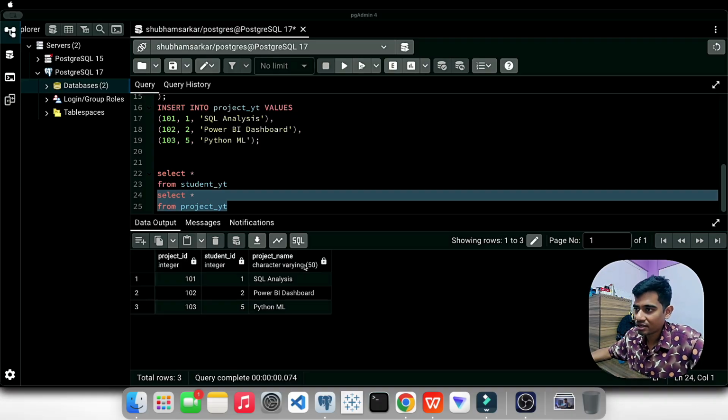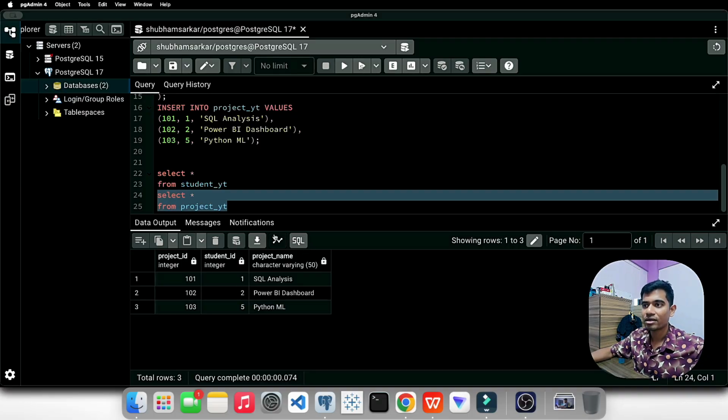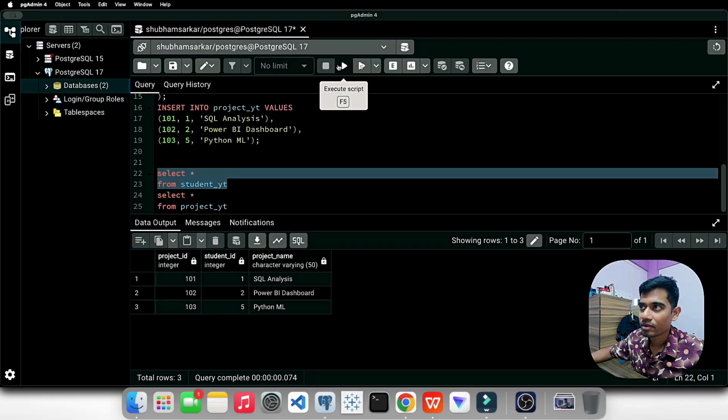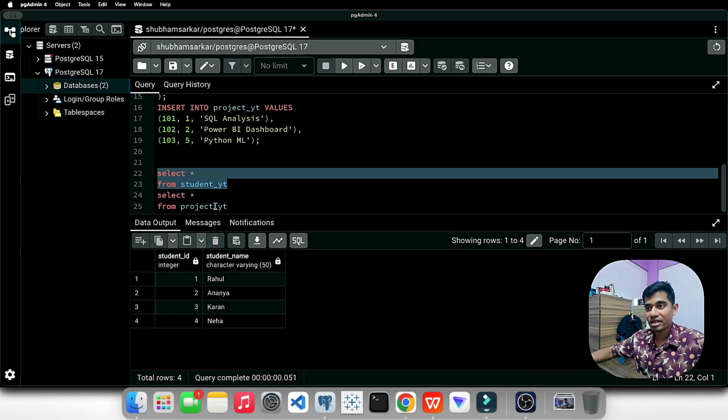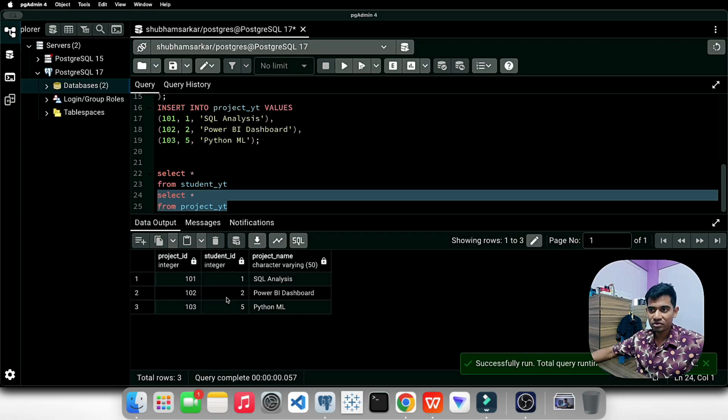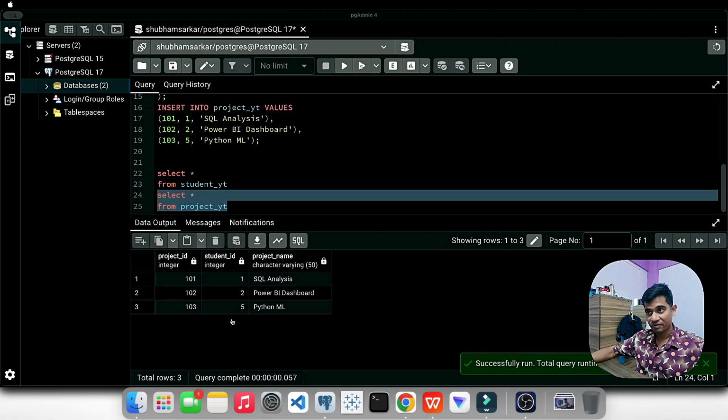So you can see both tables are there. And if you notice one thing in the student table, check once. Student ID is 1, 2, 3, and 4 in the student table. But for the project table, if you check, there is 1, 2, and 5. That means student ID 5 does not exist in the student table. Student ID 3 and 4 have no project. Simple as that. You can see in front of us.